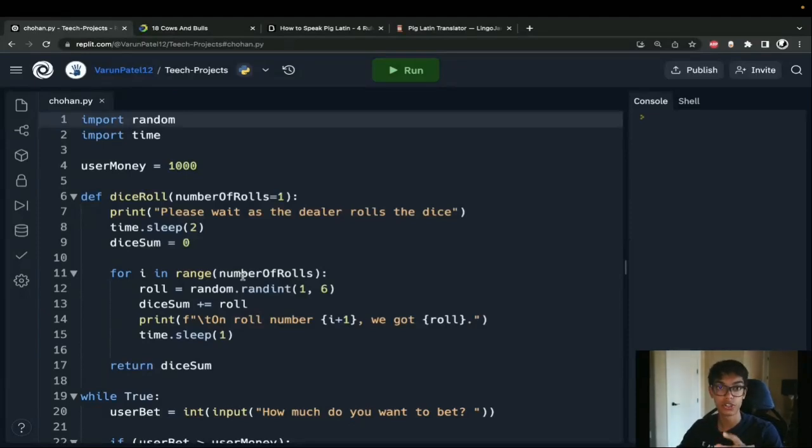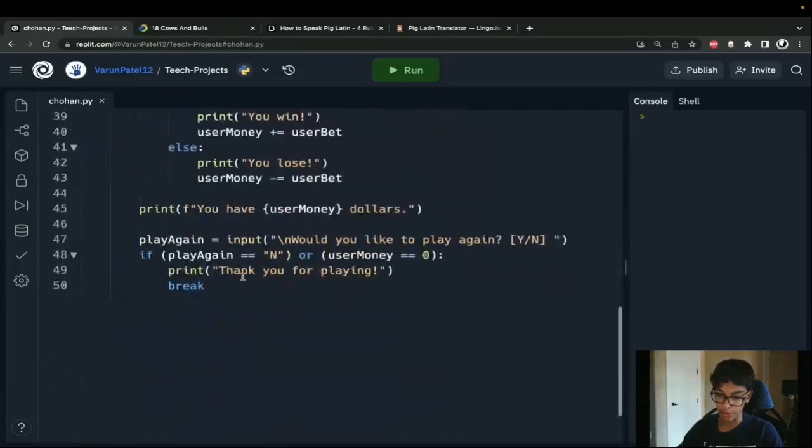Now, Cho means that the sum would be even. Han means that the sum would be odd. So that's sort of what you're gambling on. That's what you're betting on. Is it going to be even or is it going to be odd? So that's sort of what we implemented here.